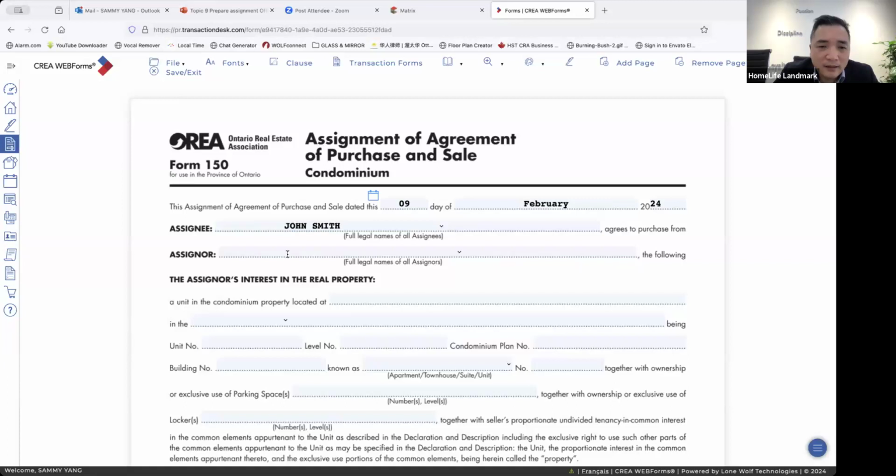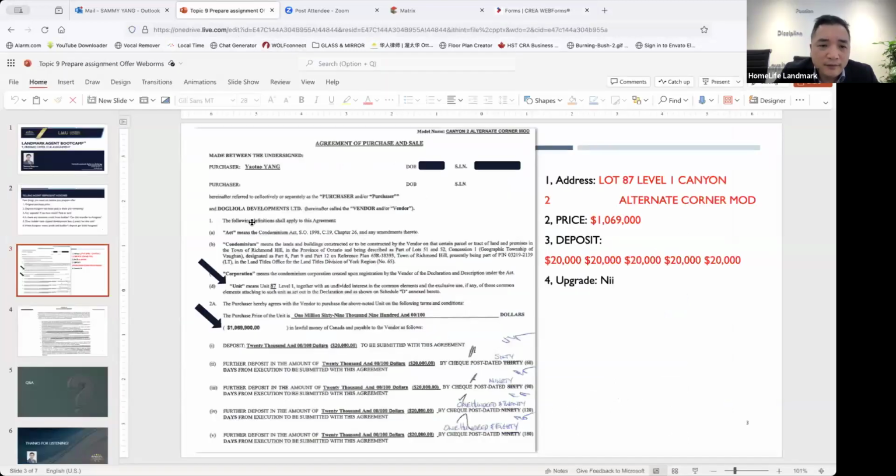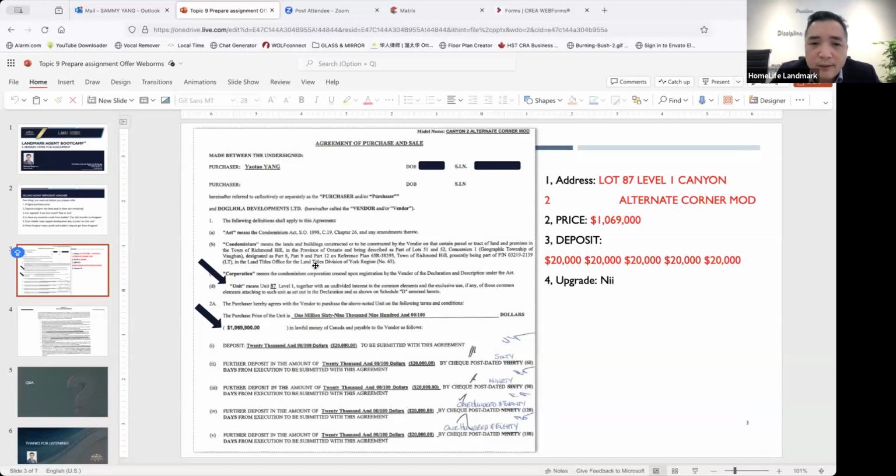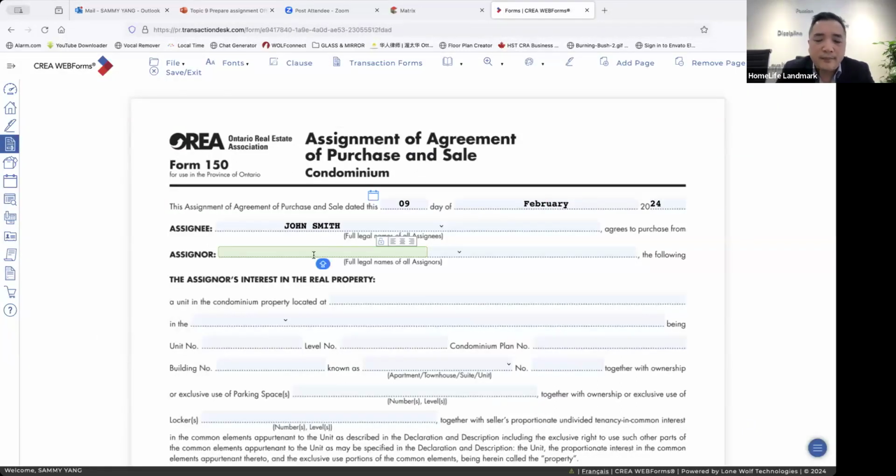And the assignor. So you have to double check, either from the listing agent, or you can check the first page of the APS that the listing agent sent to you. So we know the purchaser, that means the assignor. So I will put here the purchaser's name.